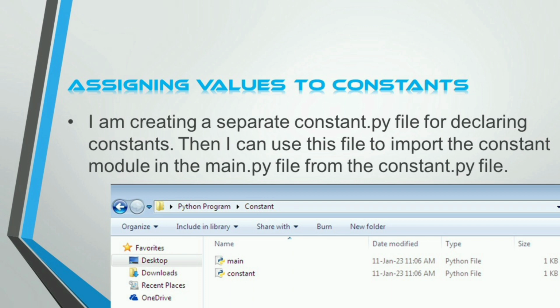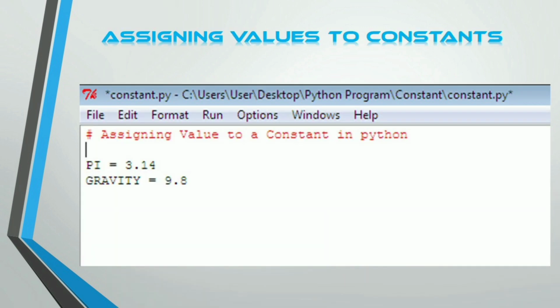Assigning values to constants: I am creating a separate constant.py file for declaring constants. Then I can use this file to import the constant module in the main.py file from the constant.py file. Now open the constant.py file and write these lines: PI equal to 3.14 and GRAVITY equal to 9.8.